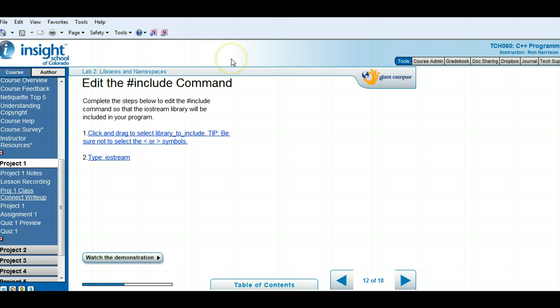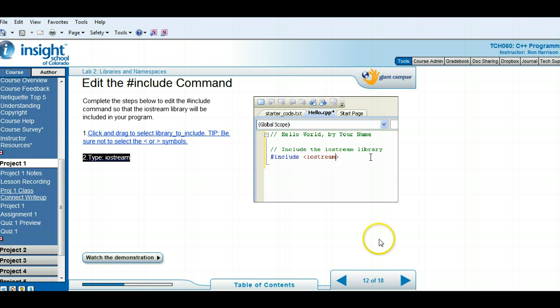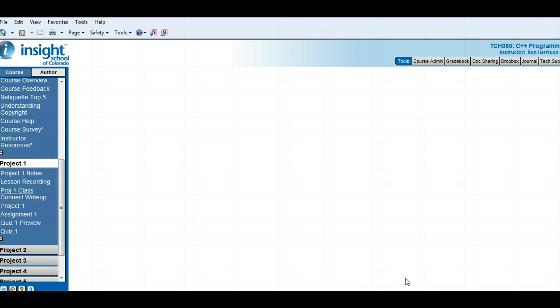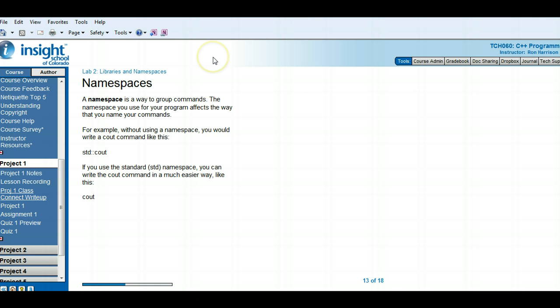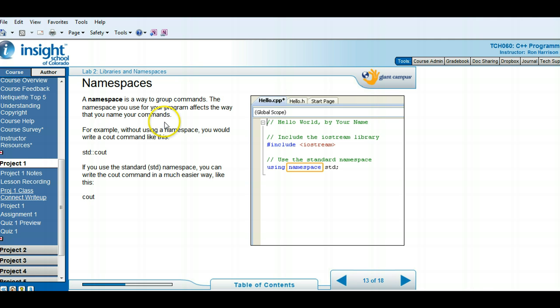Now they're going to have you edit that include command that you created earlier. So do exactly what they're doing right here. What they're doing is replacing library in the include with the word iostream. A namespace, that's a group of commands.